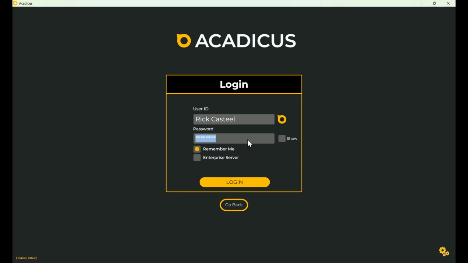Password, case sensitive, special character sensitive. You'll want to put that in here. If you need to show what that is, I'm not going to click it right now to show my password, but you could click that and you could see exactly what it is that you're typing in. Because if it's not exact, you will not get into your account.